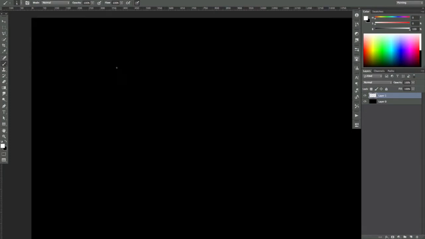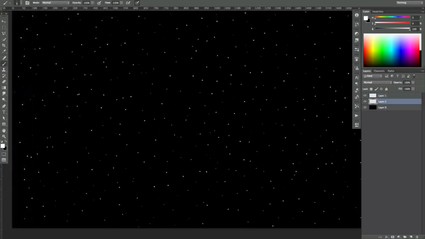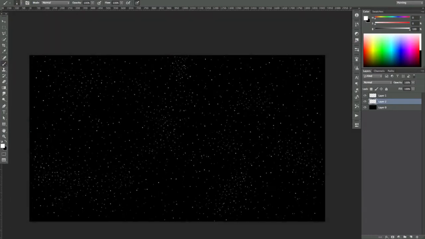All right, what we are going to do is we're going to do this the long, tedious way, and there really is no quick way to do this if you want your stars to look good. Now we're starting out with a slightly bigger brush, and then we will go in with a smaller brush on another layer.